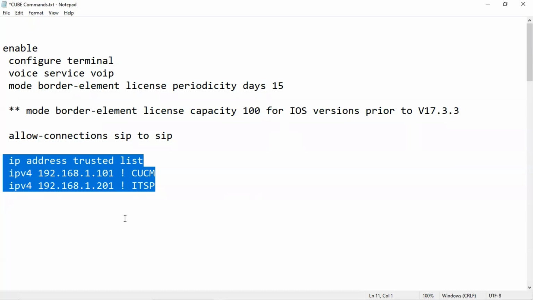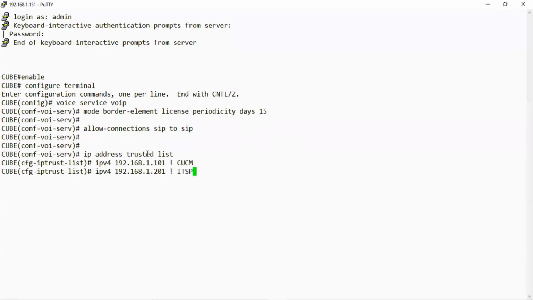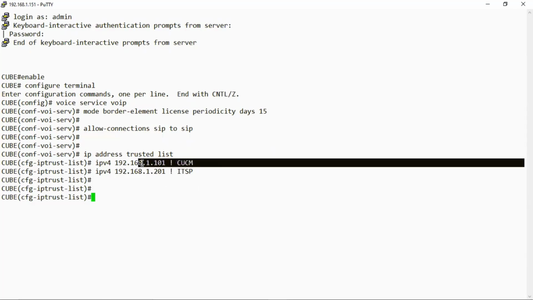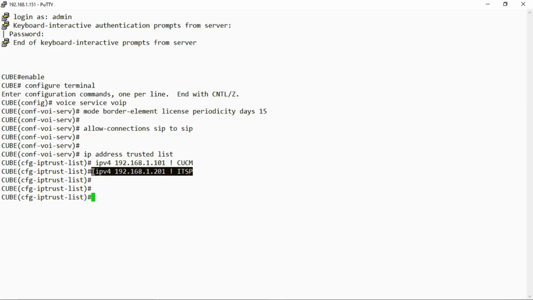Now let's go ahead and add the IP address trusted list. I'm going to copy these commands. I'm going to go to the router and enter these commands. No error, everything is clean. So we have added our CUCM server 1.101, and then we've also added our IP address for the service provider, IP telephony service provider 1.201. Our router is fully capable of working as a cube router.